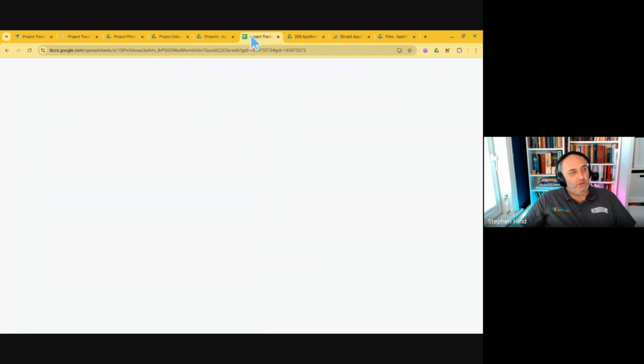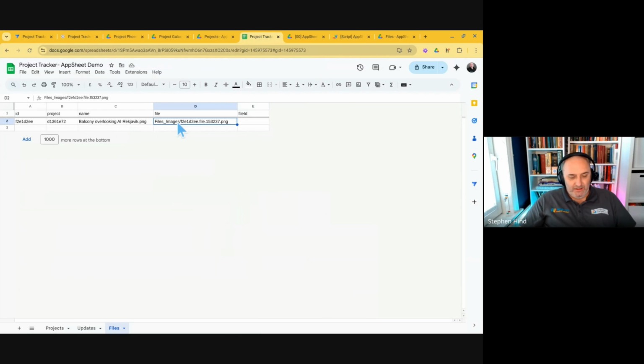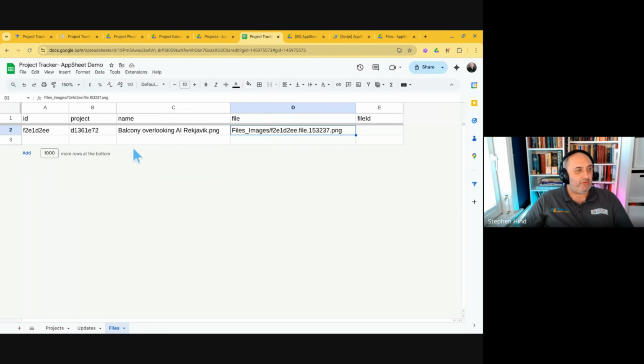But if we actually look in here, you can see you get this absolutely hideous monstrosity there as something that's supposed to be a reference to a file. And what you can see is in my drive, there is a files_images folder, which is in the right place for AppSheet to find. And then in there, it's added in the ID of the file. It's called it file as well, because that was the column name I gave it. And then that's a timestamp of when it went up in UTC, GMT time. And then obviously it's a .png.